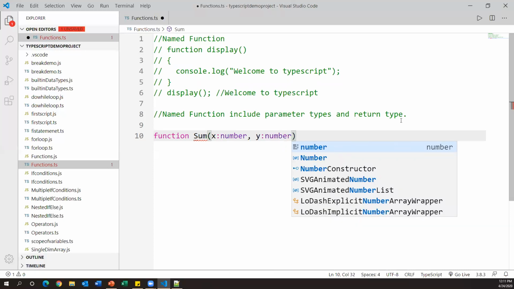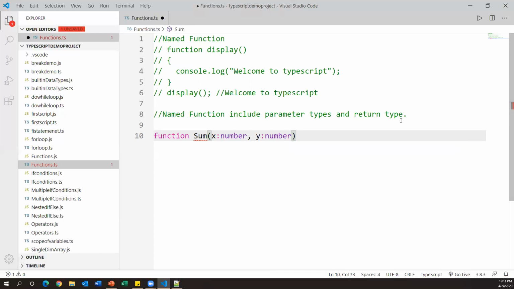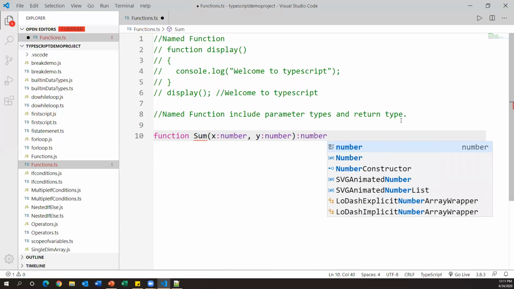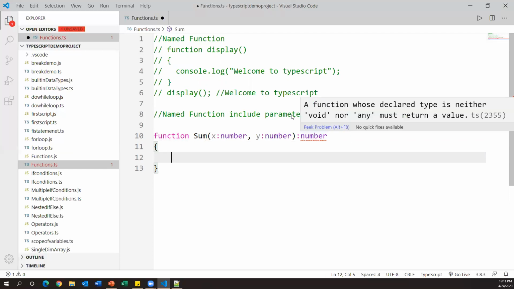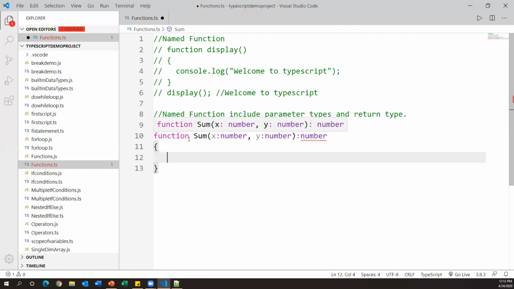So now this function is taking two arguments or two parameters, and the return type also we need to specify by using a colon. So the return type is also a number. Now inside this function block I can write the statements. So here the number is a return type, and we need to return x plus y.